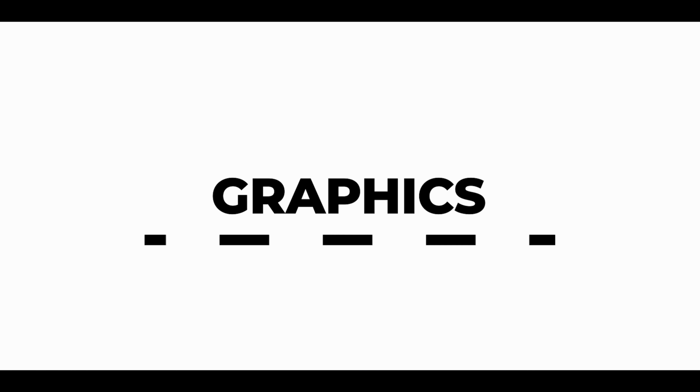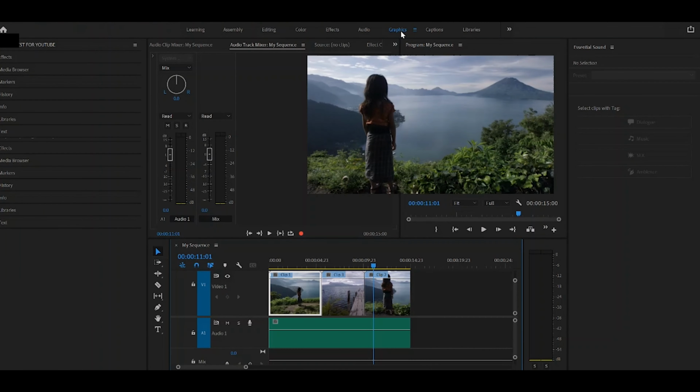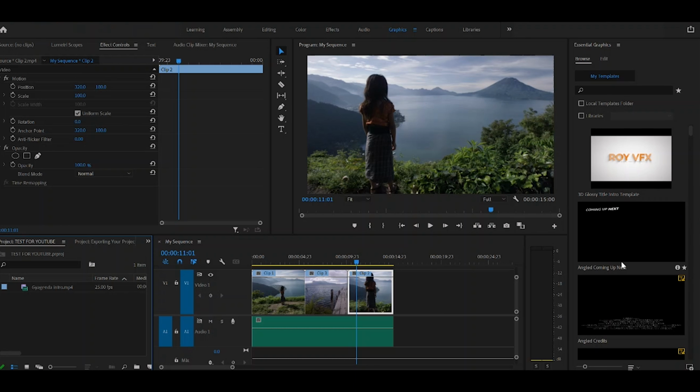From the audio section, we go to another section called graphics. With the graphics section, this is where you can add minimal graphics, not those hard graphics that you see done in After Effects. Those can't be done here. In the graphics section in Premiere Pro, you'll be able to add minimal graphics, like titles and transitions, but those are just minimal. For the more advanced ones, you will be able to do it from After Effects.